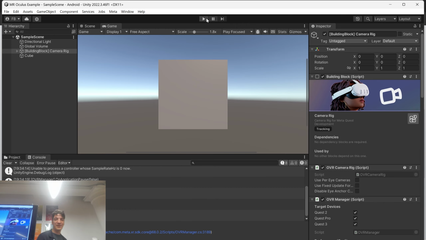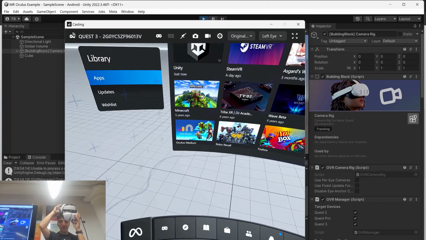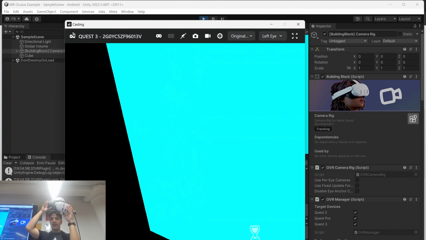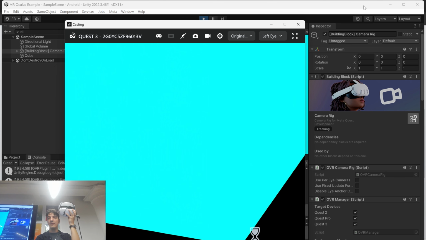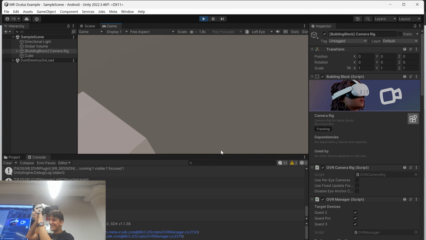So if I press play now, that should just work. Yeah, see that? And you see this blue? It's because it wants me to send usage statistics. So I'm gonna send the usage statistics, and there we go.